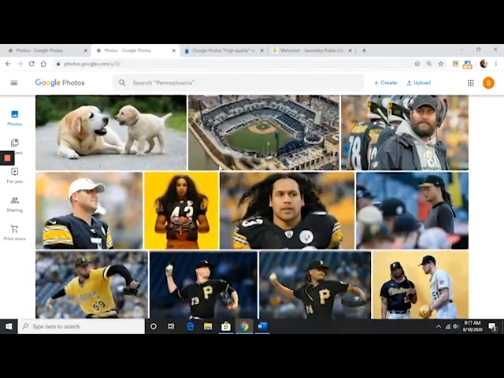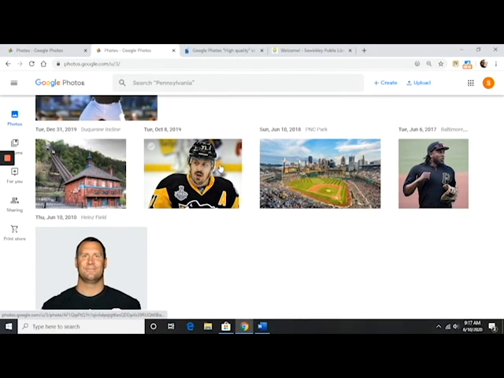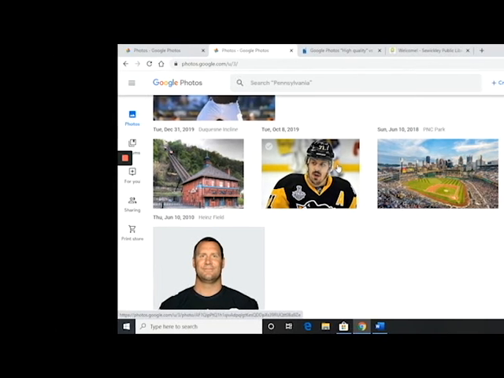If you happen to not remember if you already uploaded a photo to Google Photos, if you upload 2 pictures that are exactly the same, it's going to recognize that they are duplicates and not include both of them.